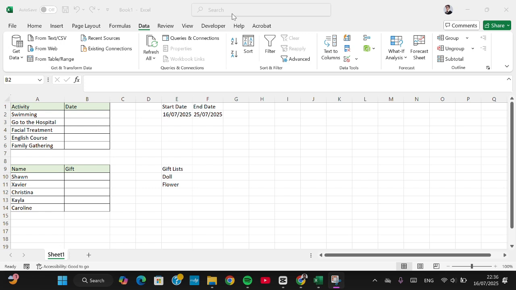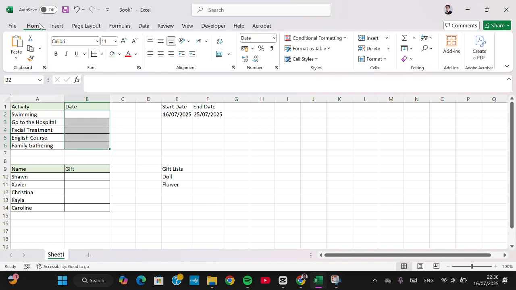In today's video, I'm going to show you how you can use data validation in Microsoft Excel. Okay, let's get into it guys. Here I have prepared my data as the example. And the first one, I'm going to apply the data validation for this date column. So I just need to fill this column with date only.